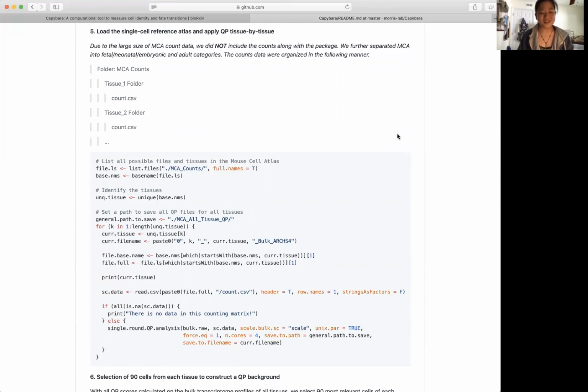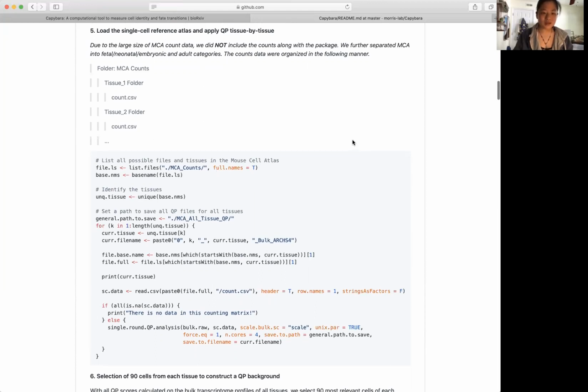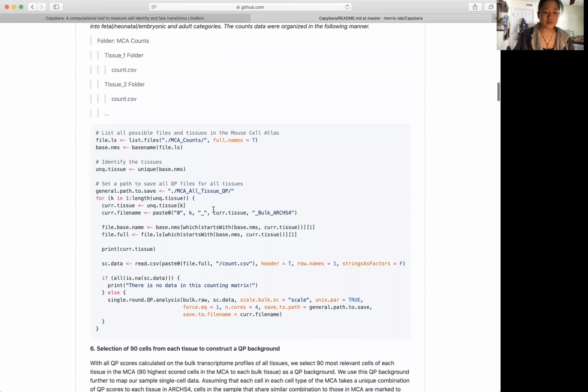So this sounds very confusing, but let me explain quickly what we actually did here. In this case, we are running quadratic programming cell by cell, tissue by tissue. What we are doing here is that we are running each count file of the mouse cell atlas from each tissue against the bulk transcriptome that we mined from bulk RNA sequencing.